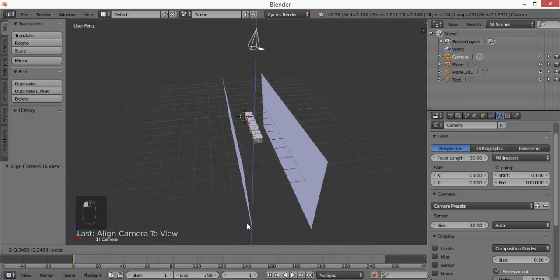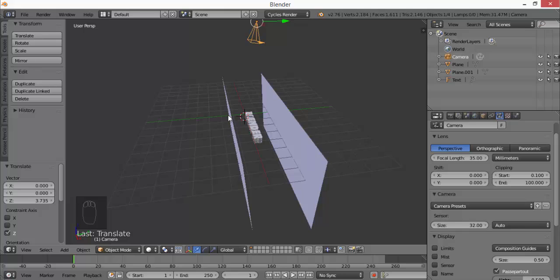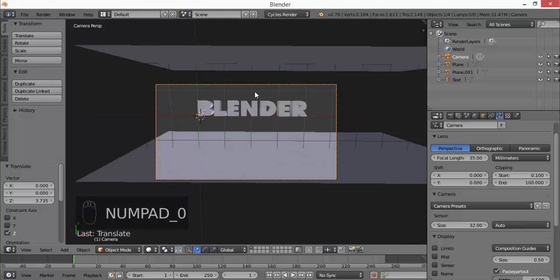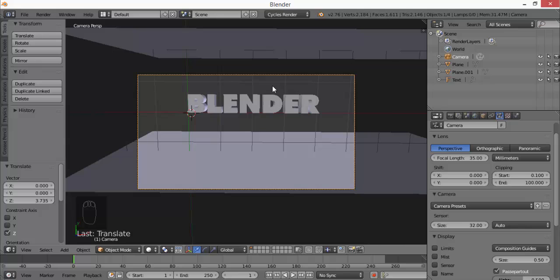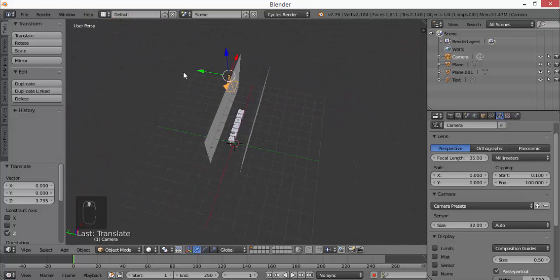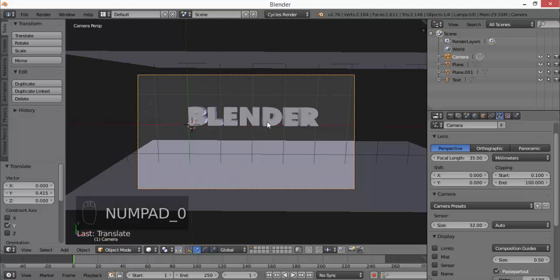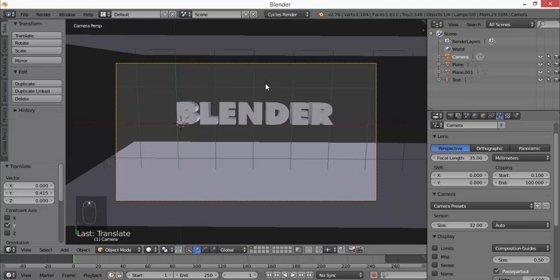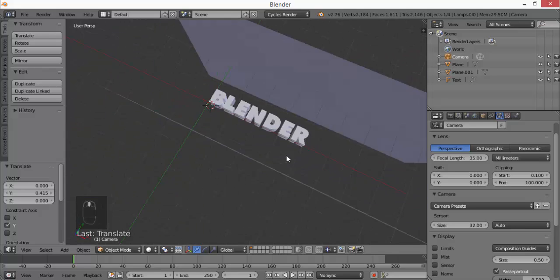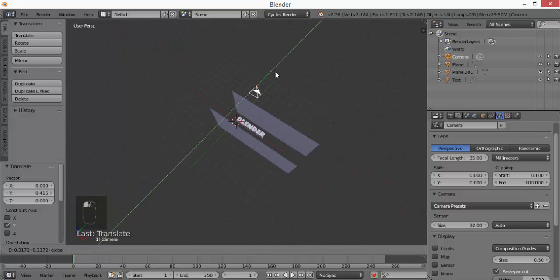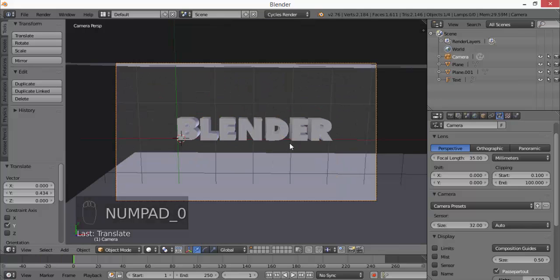I'm going to move the camera away, and if you press 0, you can see through the camera view, and now you can see the Blender text is at the top, but we still need it to be at the center portion of the camera. So I'm going to move the camera slightly in this direction, and if I look through the camera by pressing 0, it is centered. Yeah, it's perfectly centered, but the text is slightly tilted.